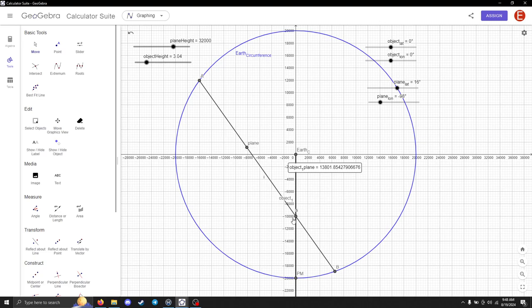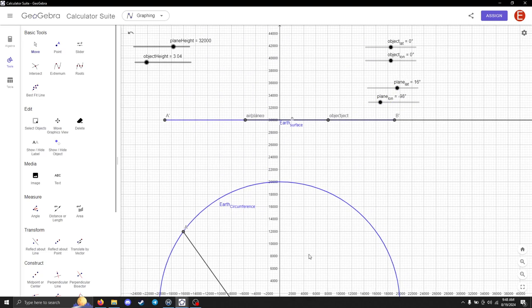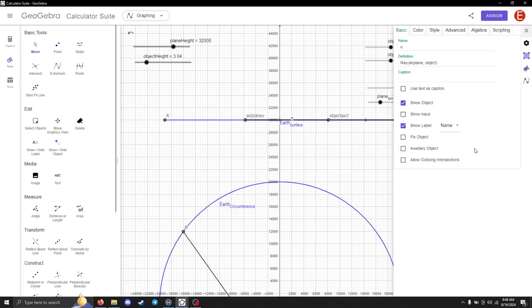Anyway, beside the point, here's my model. So you have the plane and the object. I've taken the liberty of drawing the line through the plane and the object, right? From the edge of the Earth to the edge of the Earth. And let's hide this for now, real quick. Actually, I don't want to hide it.